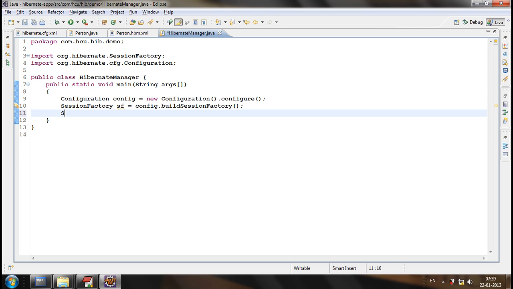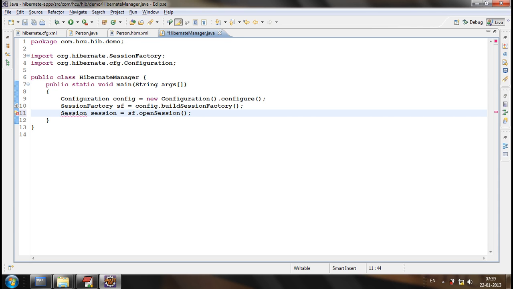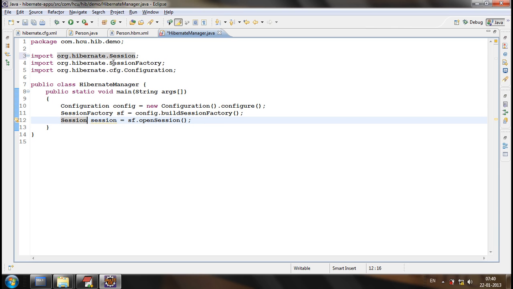Now, once we have a session factory, we will create a session object by executing a method named openSession. This session also we should take from the org.hibernate package. Session is there in org.hibernate.classic also, but we should not take it. We should consider org.hibernate.Session and org.hibernate.SessionFactory.